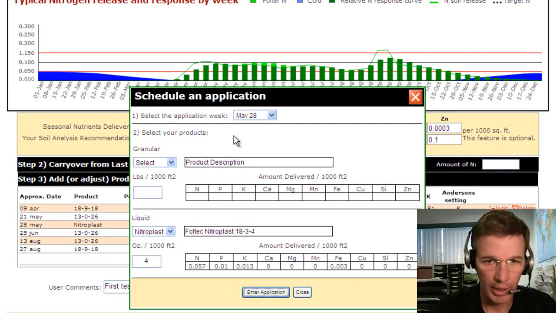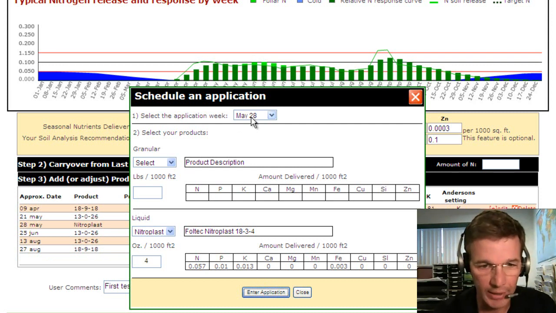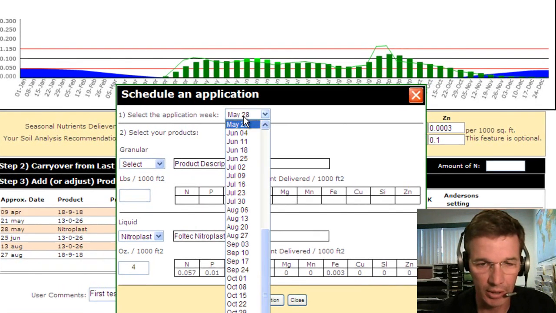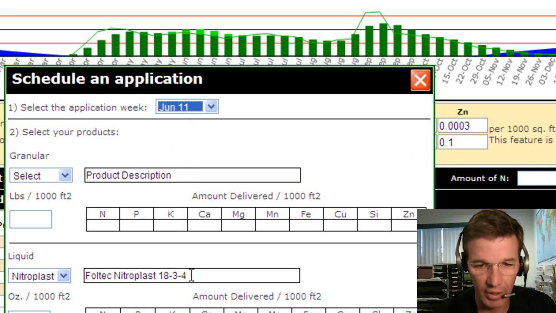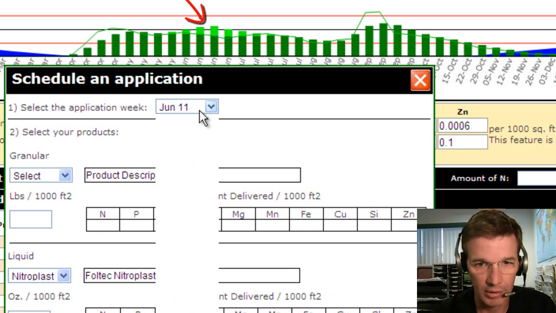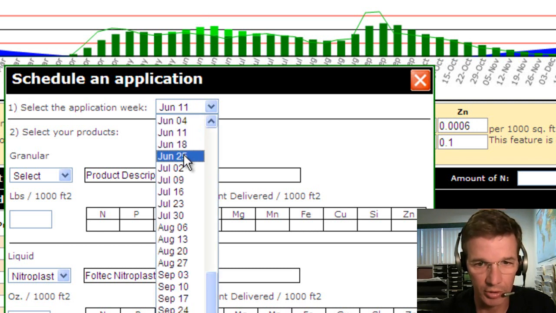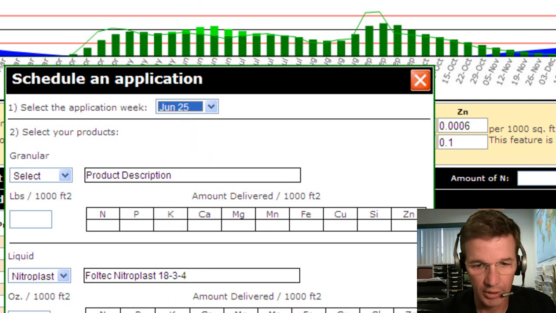And to add that same rate and product 2 weeks later, I simply select the date again, June 11th, hit the enter application again, and it simply adds the application. There is not a need to close the application window. I can select the date again, come out another 2 weeks, enter application, and continue on.